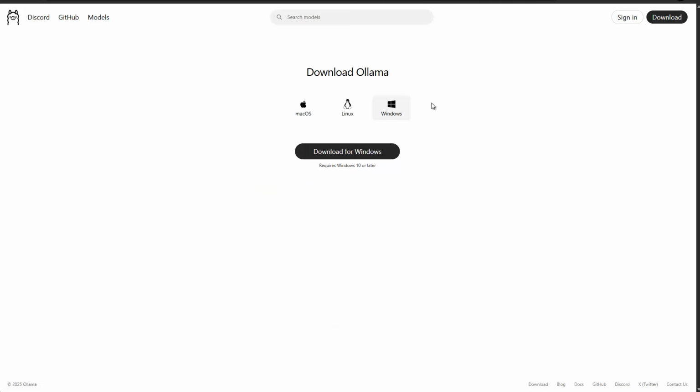And beside this, if you want to download Ollama, you just go to download here and then you find it for all major platforms. So if you have a Mac, you can go with Mac. If you have a Linux system, go Linux. And if you have a Windows system like I do here, then go with Windows.